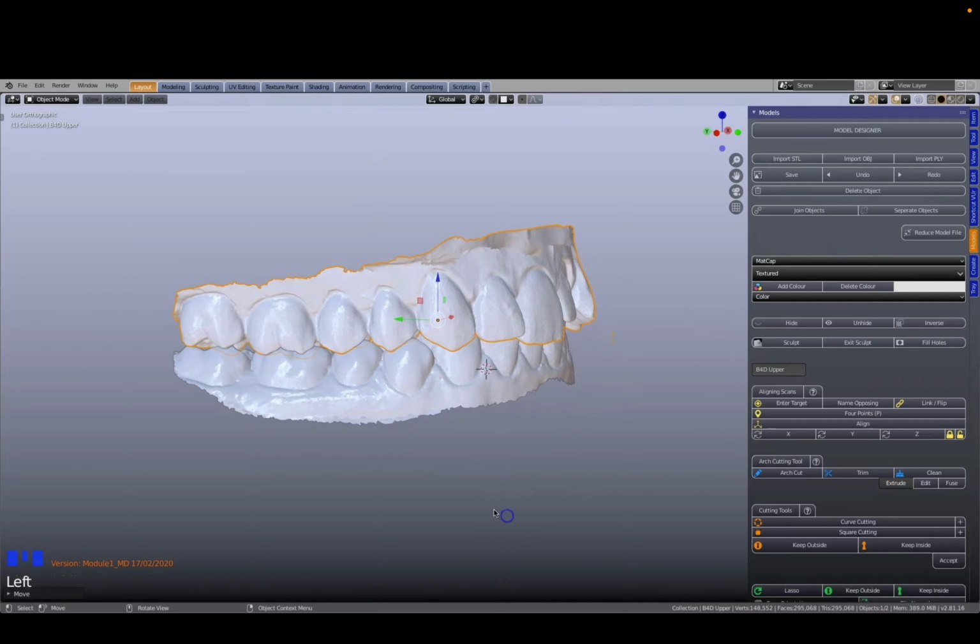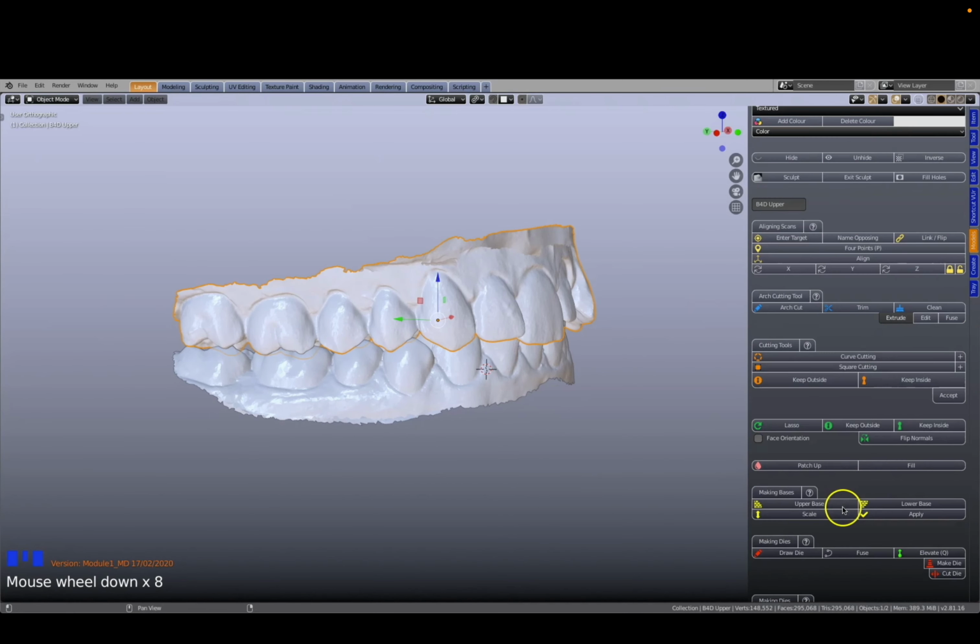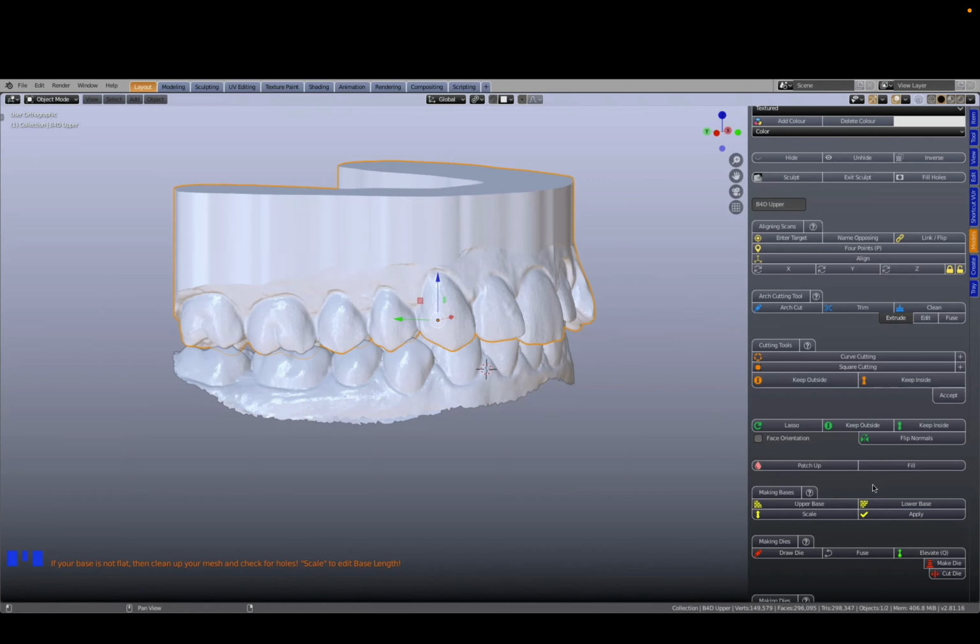For demonstration purposes, we will commence with making the base for the upper scan. Select the upper scan, left-click to highlight it, then move to the menu and press on Upper Base. You will need to wait a few moments for Blender to do the necessary calculations. The base has extruded successfully.